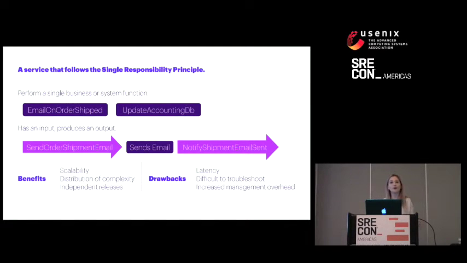The benefits of that are kind of obvious from the beginning: scalability, distribution of complexity, and independent releases. However, there's some drawbacks as well: latency, difficult to troubleshoot. So I think this one, sometimes it was actually really easy to troubleshoot, sometimes it was difficult. It was easy in the fact that the popular microservices that were actively worked on, you knew exactly what they did. So if there was an issue in them, you could go debug it automatically. However, the ones that not everyone worked on all the time, the other 700, were difficult to troubleshoot if something went wrong, and also increased management overhead.